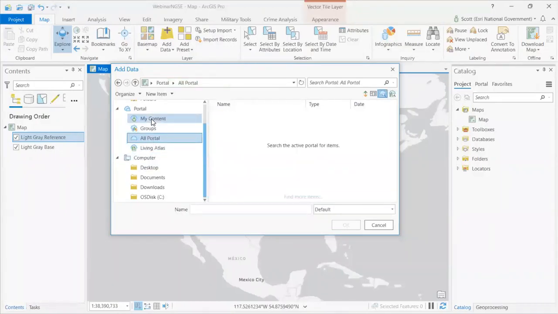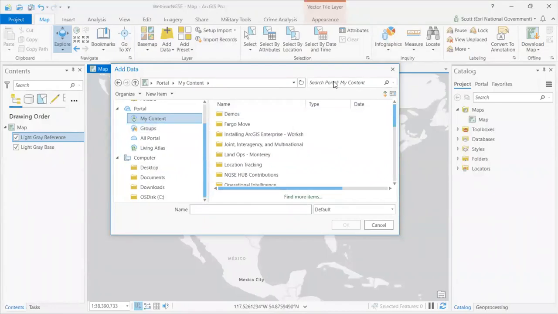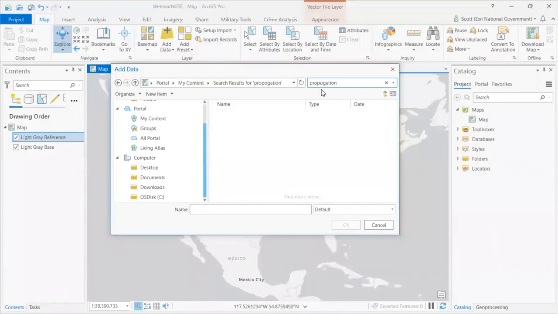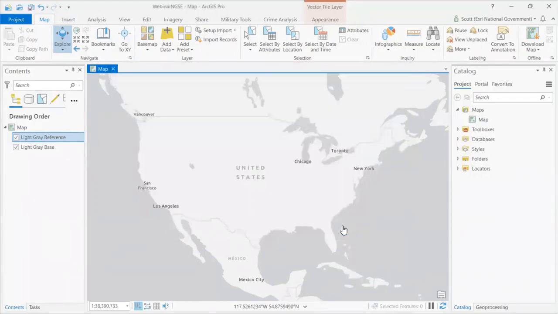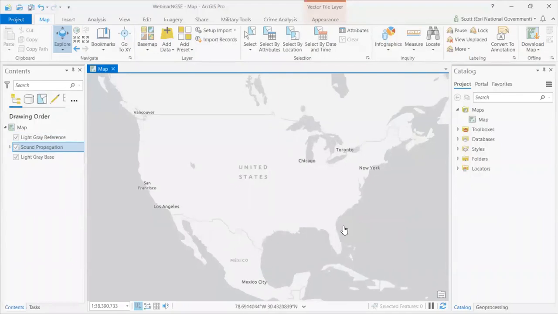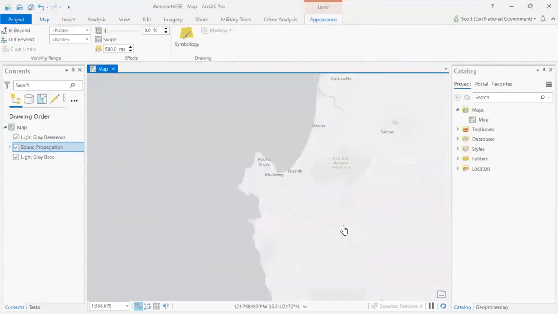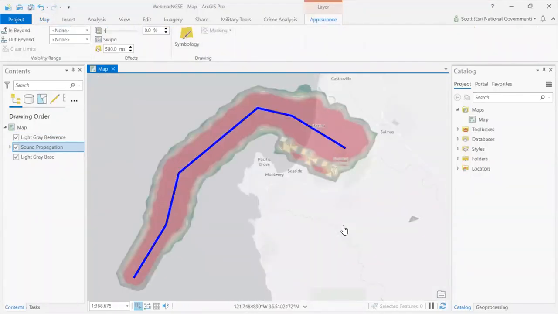So if I want to search, for example, in my content, and I want to do a quick search for an item, I can add that information directly into my map. And this is actually pulling it from the web. So this is WebGIS desktop connectivity. It's very quick and easy to do.